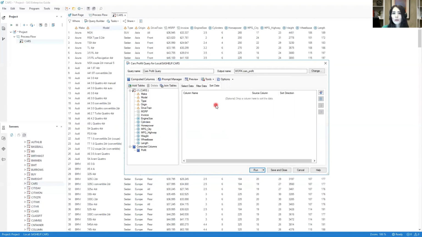And let's go ahead and sort on that new column that we created, Profit. So this time I'll just double click on Profit. That gets added to the Sort Data tab. The default sort direction is ascending. I'm going to go ahead and use the drop-down arrow and change that to descending. So I'll see the cars with the highest profit listed first, and then it'll go down from there.